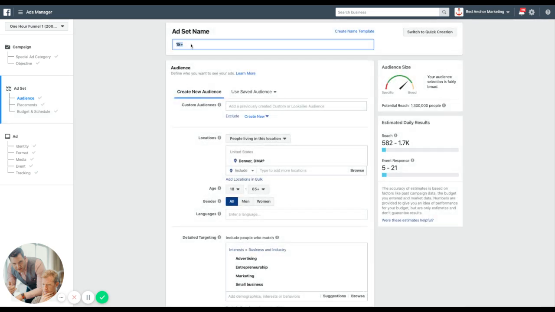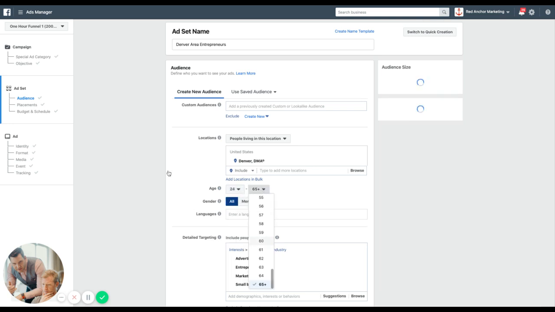This is Denver area entrepreneurs. So what I did, I just selected Denver DMA, which I forget what DMA stands for. It's like something market area. It's like a bigger, it's not just Denver, it's like the Denver area. And so I don't want 18 to 65. I probably want more like 24 to 60 or something like that.